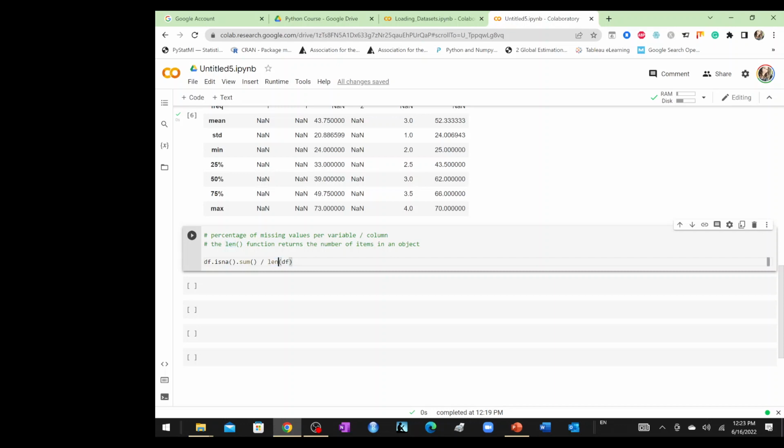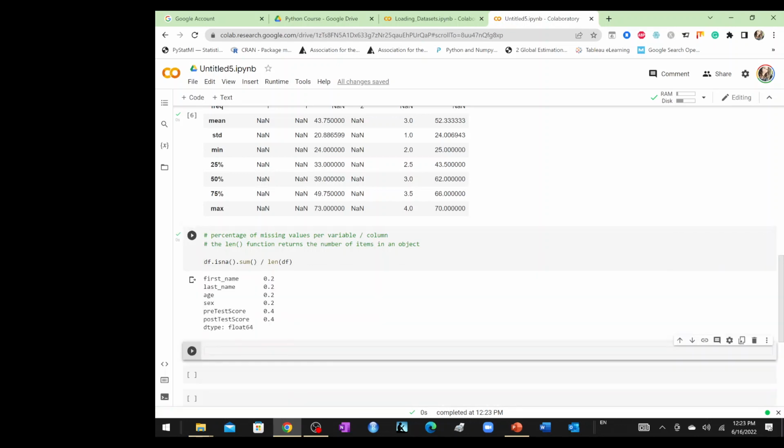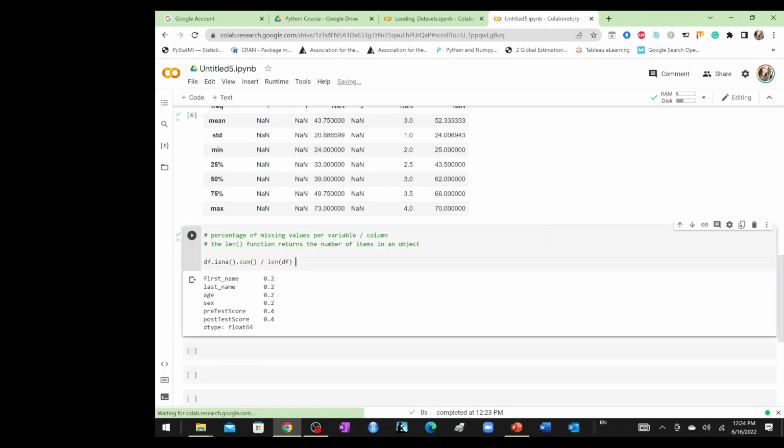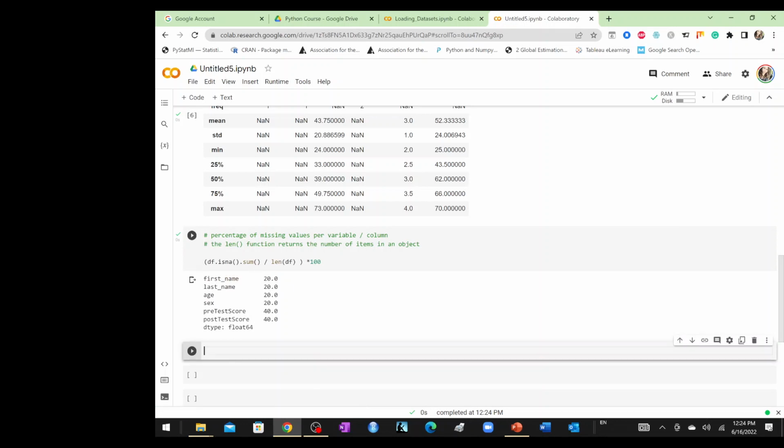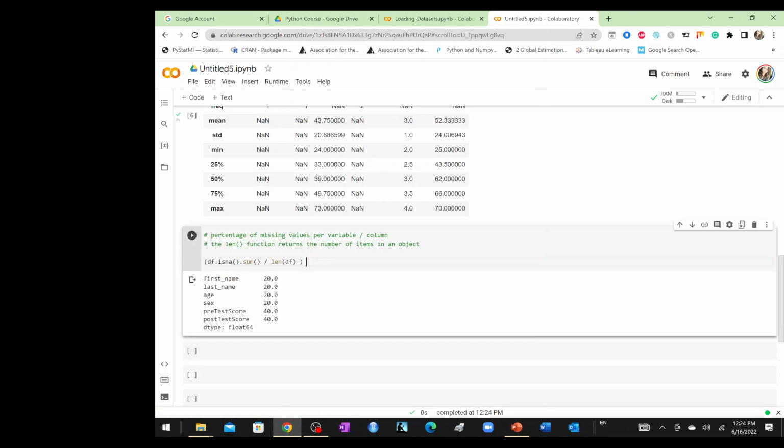So this is the length of the data frame. This will not give me a percentage. If you do this, it's going to give me 0.2, which is a percentage per se. So you can keep it as this, which is 20%, or if you want, you can just multiply it by 100, and then it will give you the 20% you're looking for. But for now, maybe I will just leave it like that.